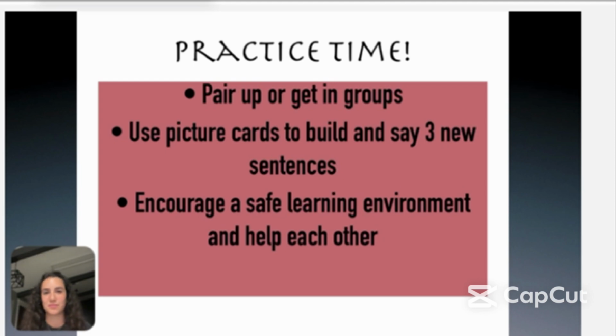So now we're going to do one all together as a class. Let's draw 3 cards. Okay, the first one is a monkey. Second card is brushing. And the last card is teeth. When we say it together, it's the monkey is brushing its teeth.